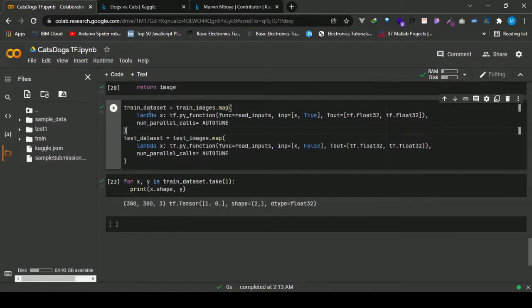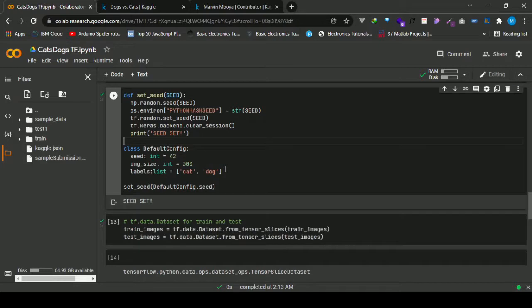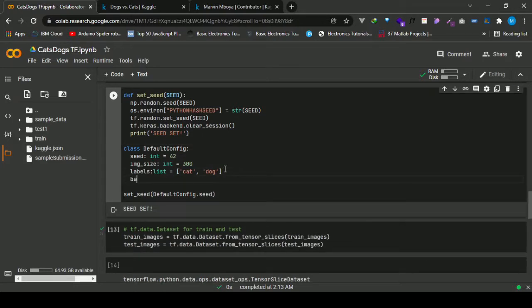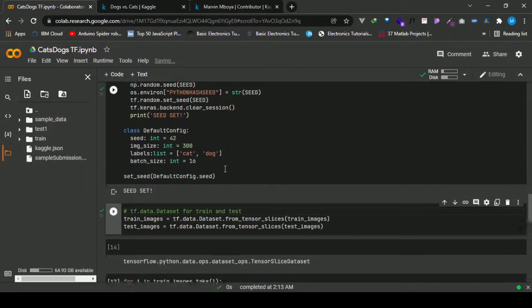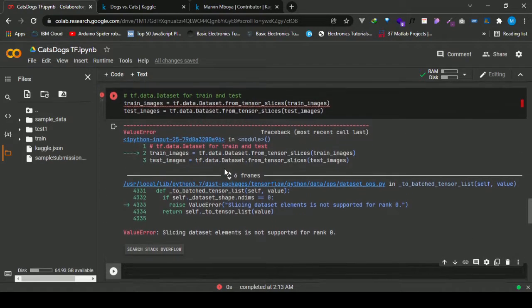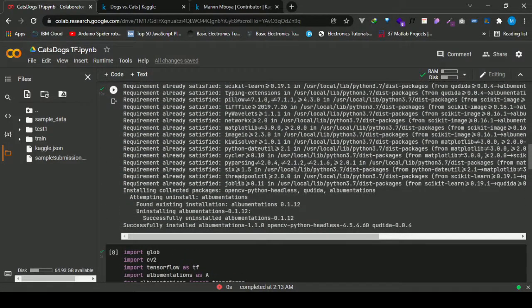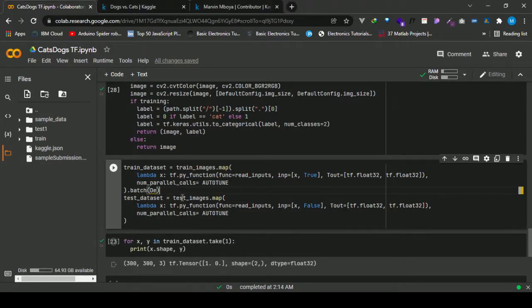So what I can do is introduce a batch. Actually, I did not define the batch size in the configuration, which I'll just have to do. I'll have to make it 16. So let me just run everything again. Allow me to pause it and run it again. Yeah, so we have added the batch size to the default config.